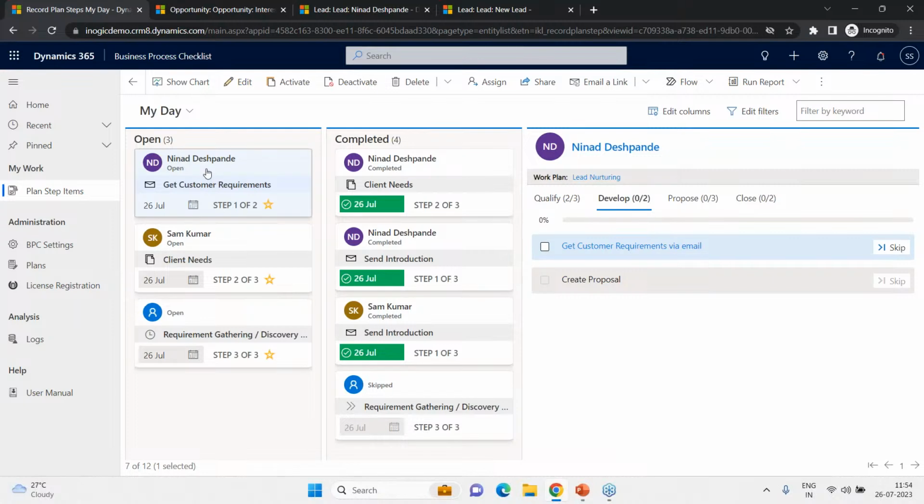Now, let me give you a very real-time use case. As a sales representative, from the business development angle, when I want to get the customer requirements, let's say via email, or via a phone call, or a Teams call for that matter, many a time I come across a scenario where my customer or the prospect says, hey Nina, I want to have this particular call. However, my calendar is very booked for today. Can we make it a couple of days later?